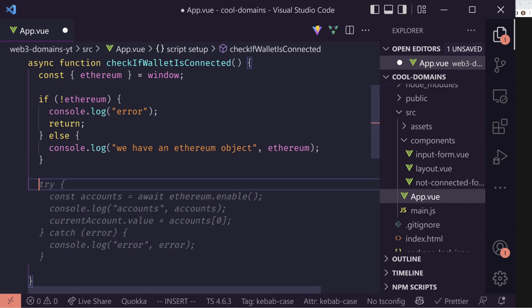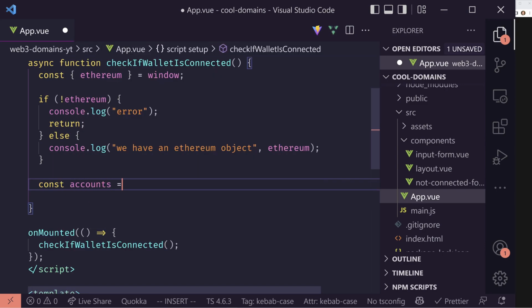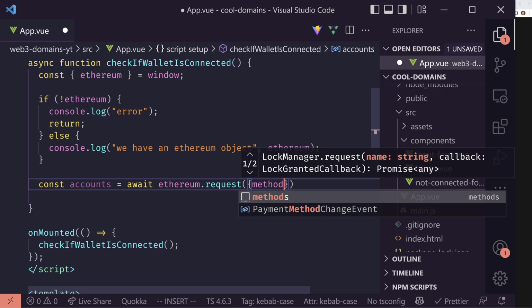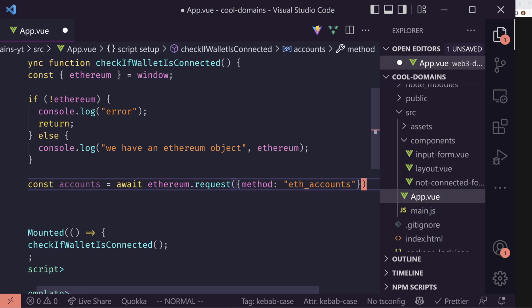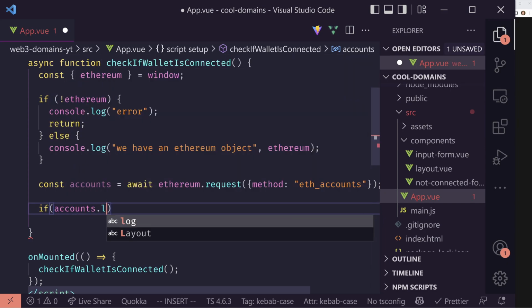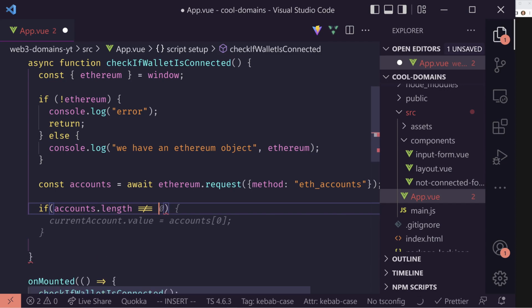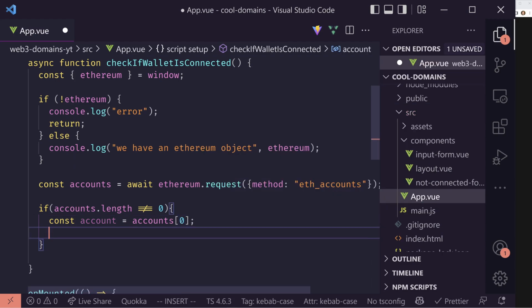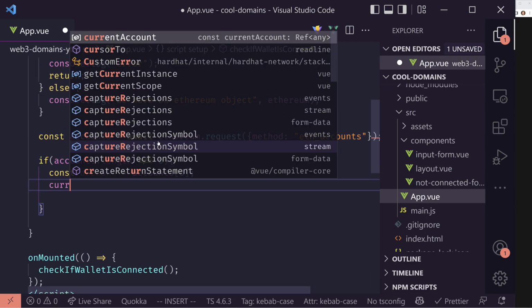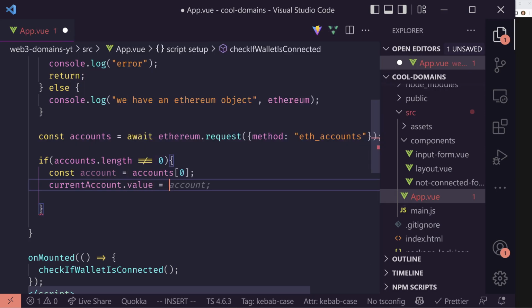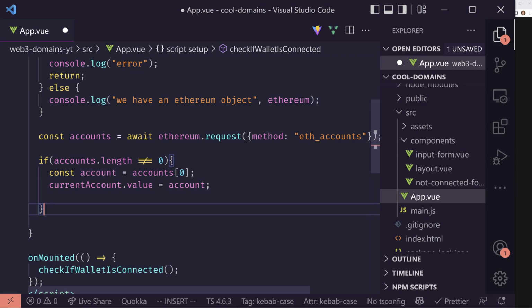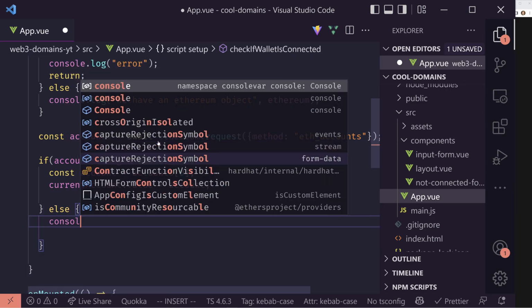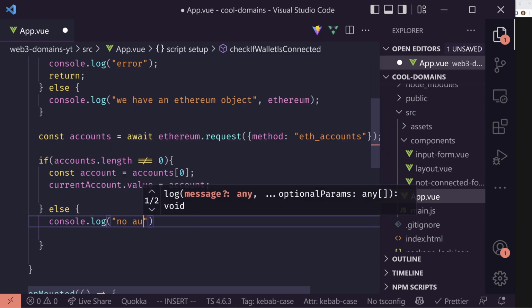So let's assume that you do have MetaMask installed. Then in that case, we can check to see. We can basically get the Ethereum request to get the account that's already set up. So we're going to go accounts, and we'll do if accounts.length does not equal 0, then we're going to grab the first one in the account list, and then we're going to set it. We already created a variable here, current account, so we're going to do current account dot value, and that's going to equal this account right here. Else, then we don't have an authorized account yet. We can put no authorized accounts.